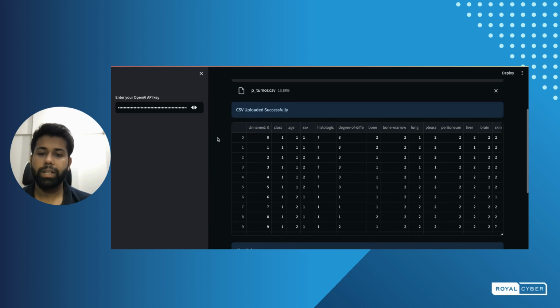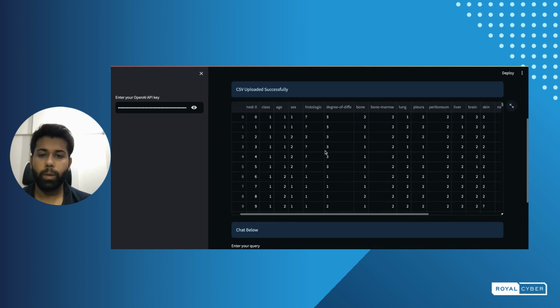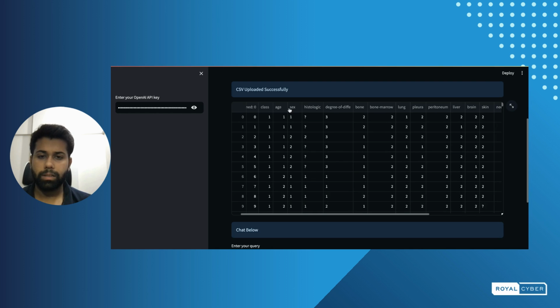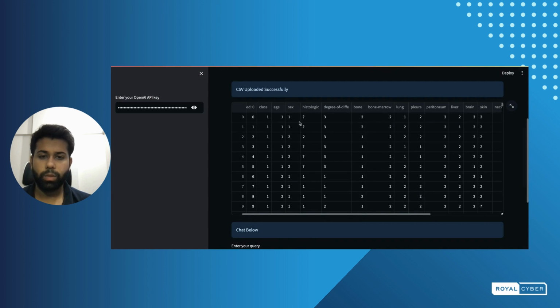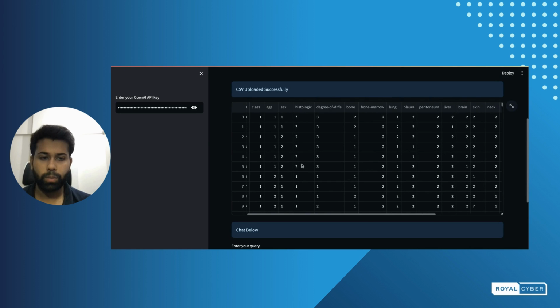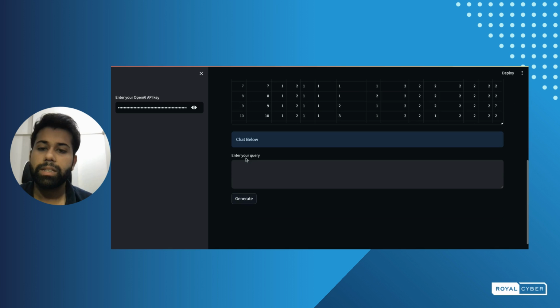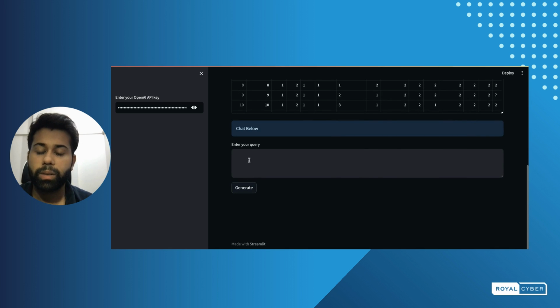Once you upload the dataset, you can see a few things right away. You can see that there is this unnamed column, which is unnecessary. You can see this gender column, which could have been sex, and you can see some question marks here as well. So let's get started with the data engineering part. You can see the chat below option, and there is a place to enter your query and the generate button available there as well. So let's get that done.